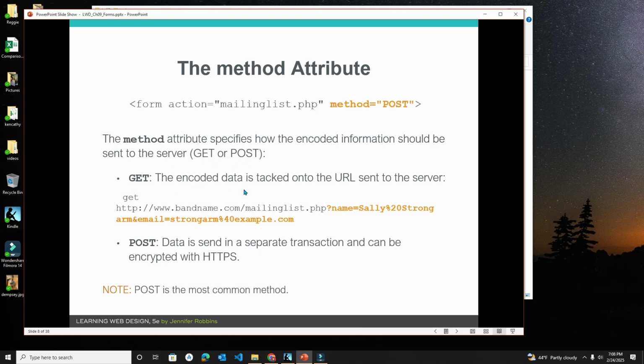So with get, the encoded data is tacked onto the URL sent to the server. So for instance, right here you can see where name equals Sally, and then the email equals, and it has it right here. That's actually added. That information is actually tacked on to the URL. With post, data is sent in a separate transaction and can be encrypted with HTTPS. Post is the most common method.